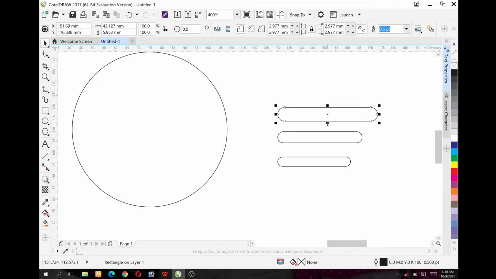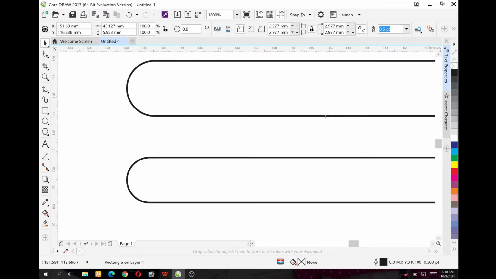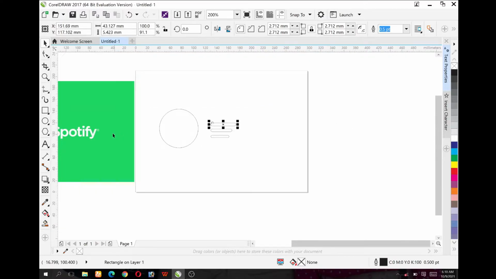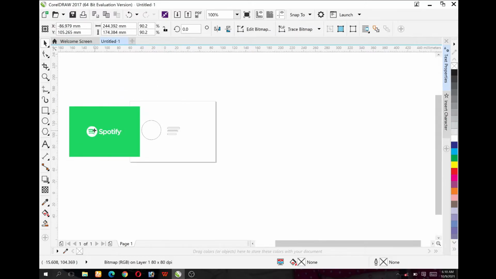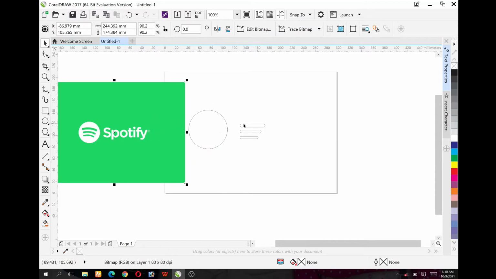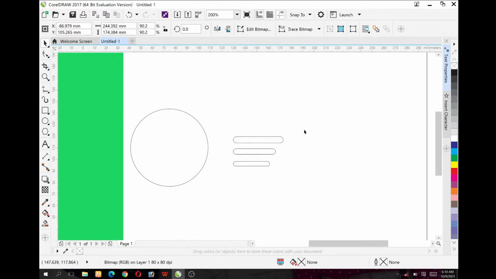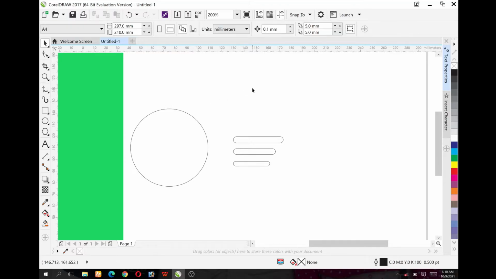Okay, I think I'm just going to adjust this a little bit. They're not so big, you don't need them to be that big. Now nextly we have to put the shapes into this curved format here as it is in the logo. So now we select all of them and we press the Ctrl Q option. Now this Ctrl Q option is a shortcut to converting all of them to curves.